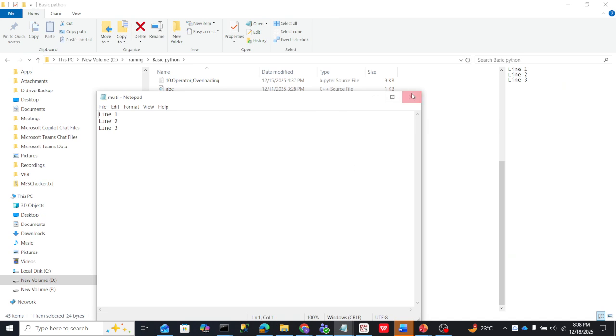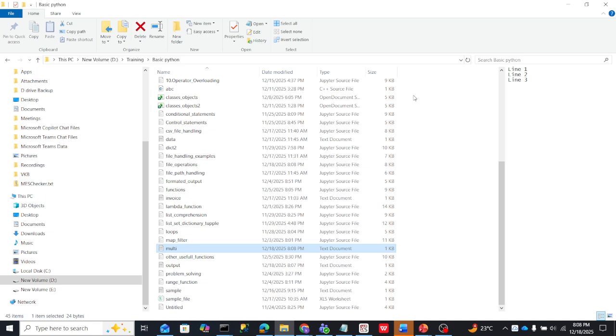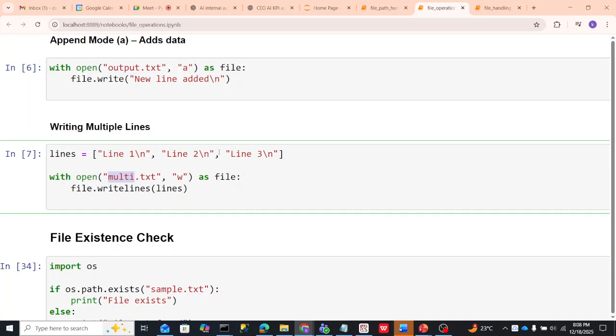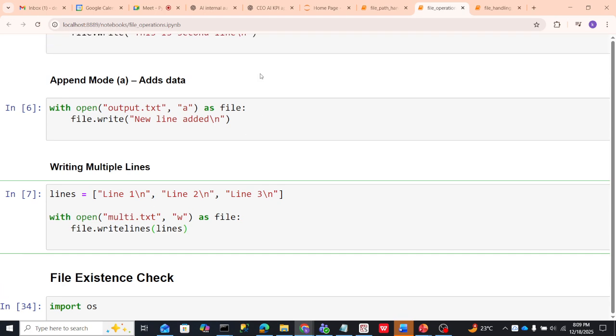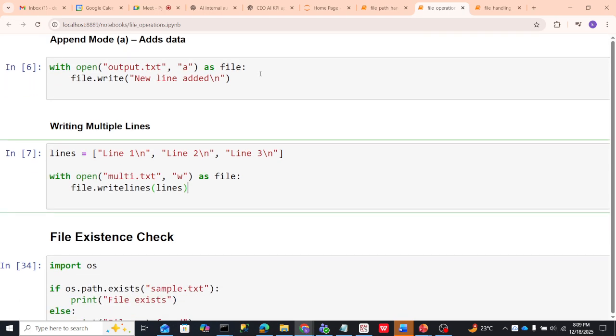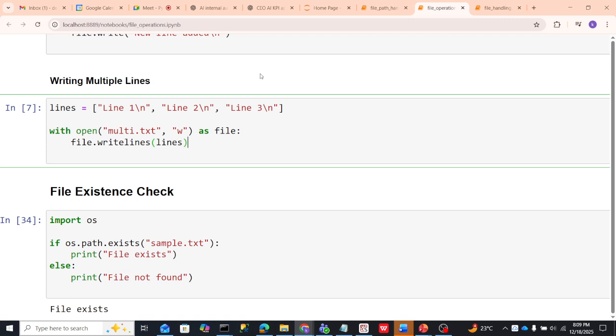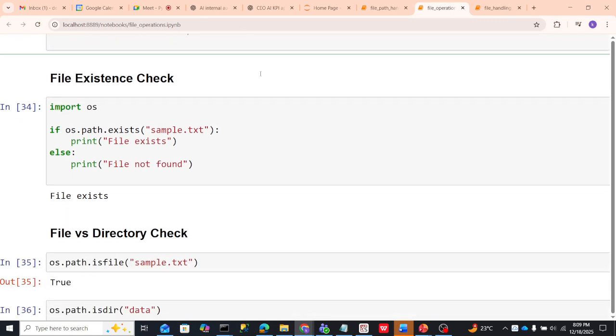So far we have discussed three modes: read, write, and append. Write we have used for writing a file, writelines we have used for writing multiple lines, and another is append. Read, write, and append are the three modes we have discussed.